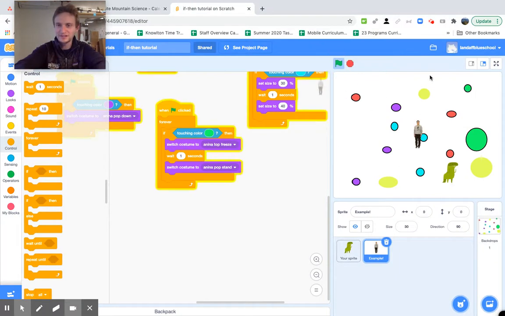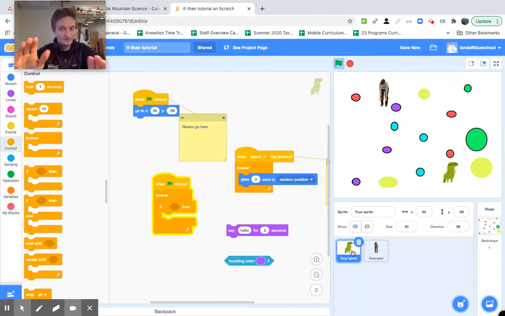So here, let's just see what this looks like. So as you can see, as my character touches different colors, it does different things. Great. All right, so let's go back to the dinosaur. A couple of tips and tricks. Here, let me make my example go away.